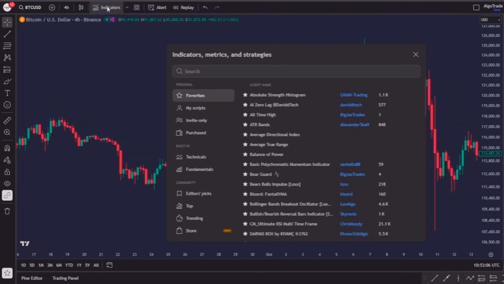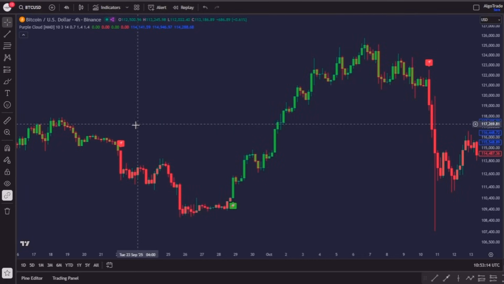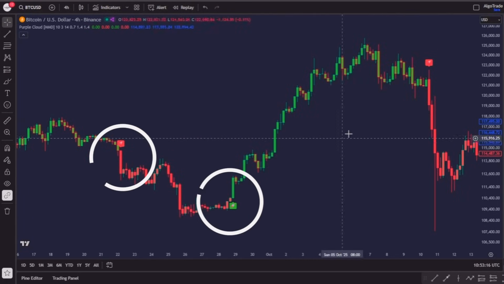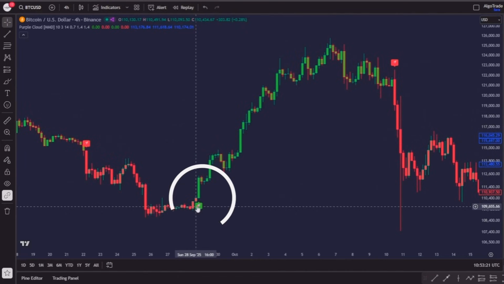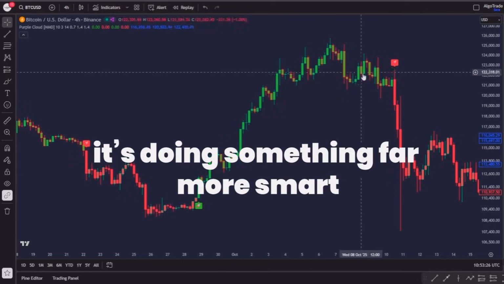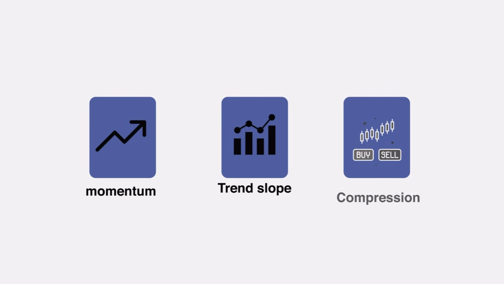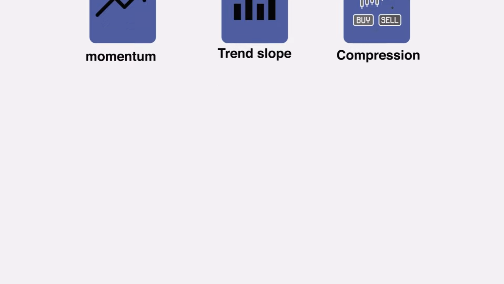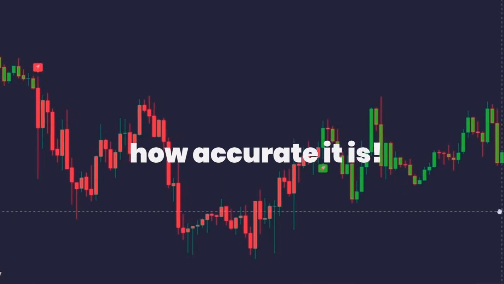And lastly, let's move on to a tool that many of you already know from this channel, and for a good reason. This is the purple cloud, one of the most consistent trend signal indicators I have ever worked with. It looks simple, green arrows for longs, red arrows for shorts, but behind the scenes it's doing something far more smart. The indicator blends momentum, trend slope, and buying or selling compression all at once, and only prints a signal when multiple conditions align. And by looking at the chart, you can see how accurate it is.